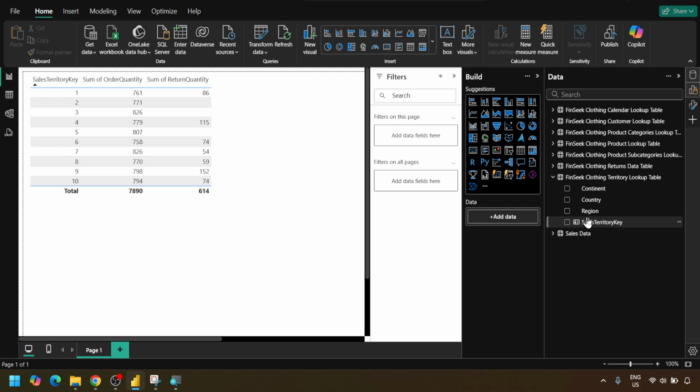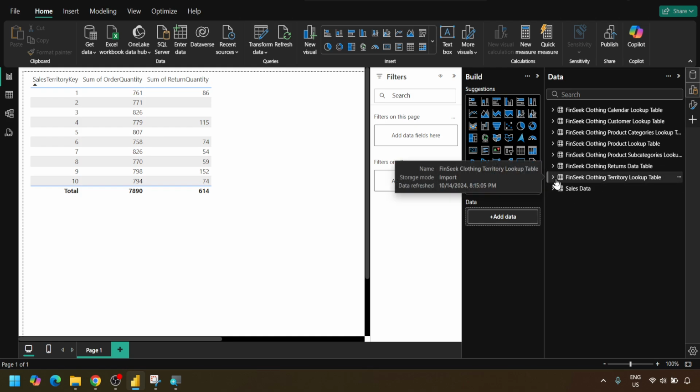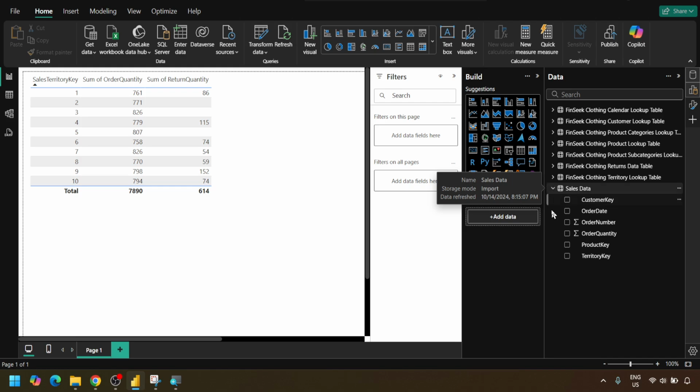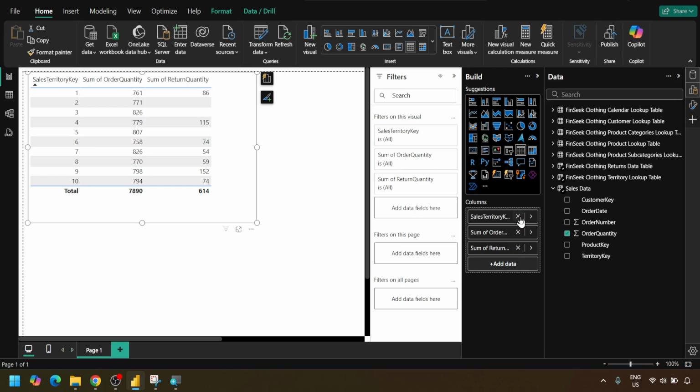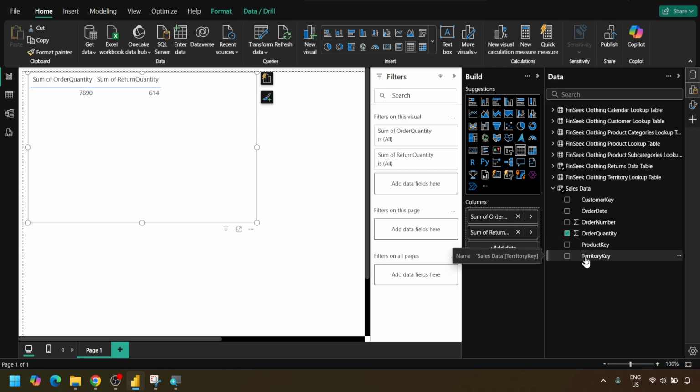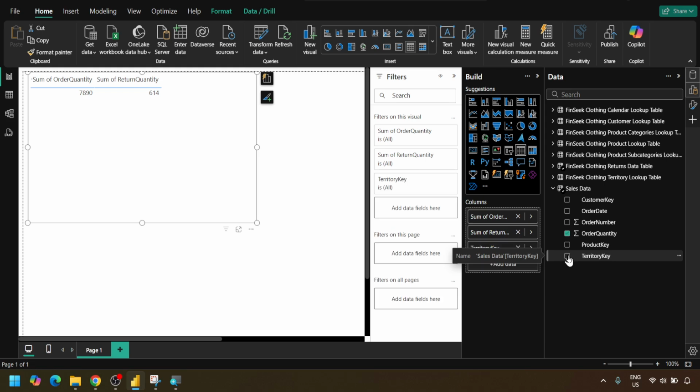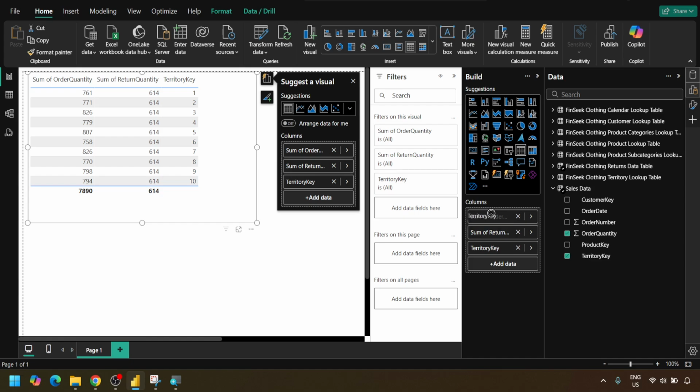However, instead of selecting the sales territory key from this lookup table, if we go to our sales data and let's select it first and remove the territory key from here, and we select the territory key from our sales data, then what will happen? Let's go and see. Let's put it on the top here. Now you can see that this is showing the order quantity as correct data, but return quantity is showing incorrect data. Why is this happening?